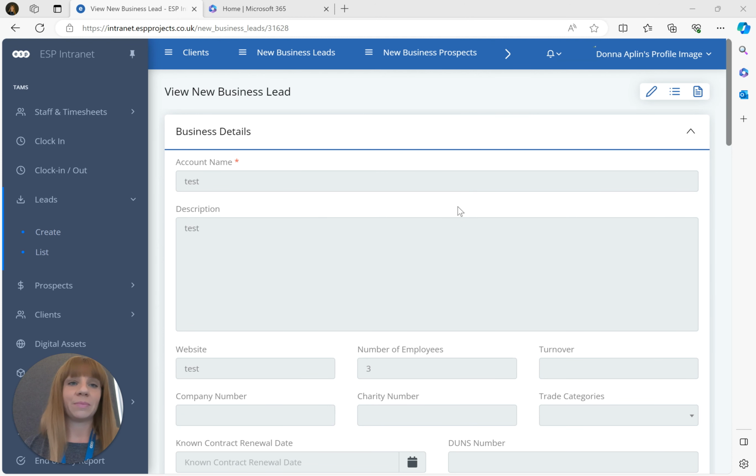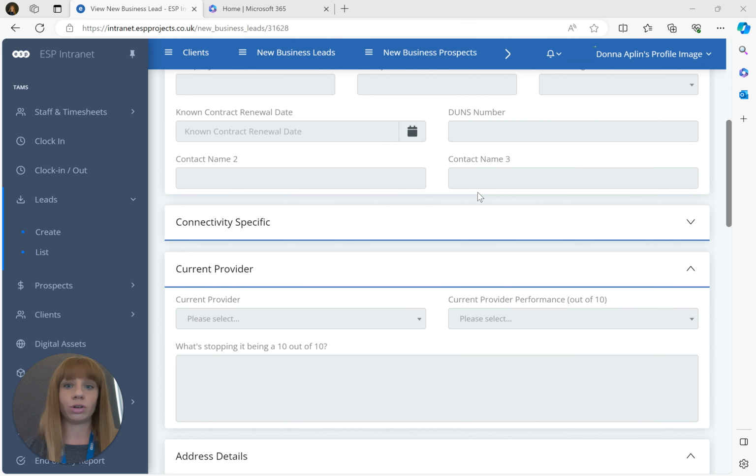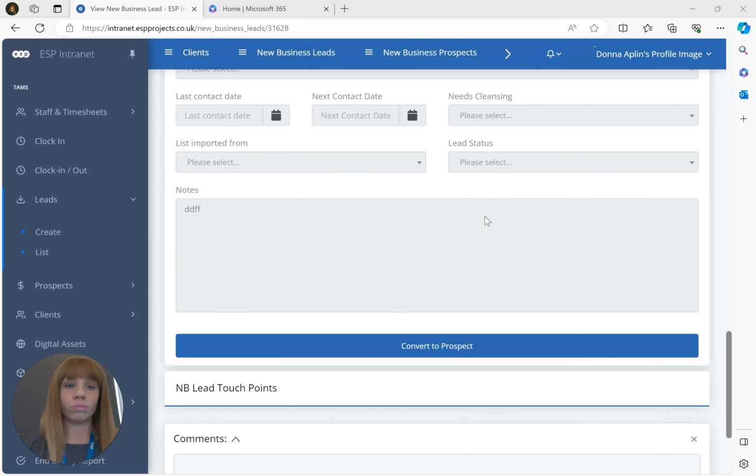Hi, so before we were loading a new business lead, so I've brought the new business lead back up. Today we're just going to have a look at converting that through to a prospect. The sales team have contacted them, or you've contacted them, and you've updated all the information, and that has now turned into a prospect, so you've booked them in. So you're looking to now update that.